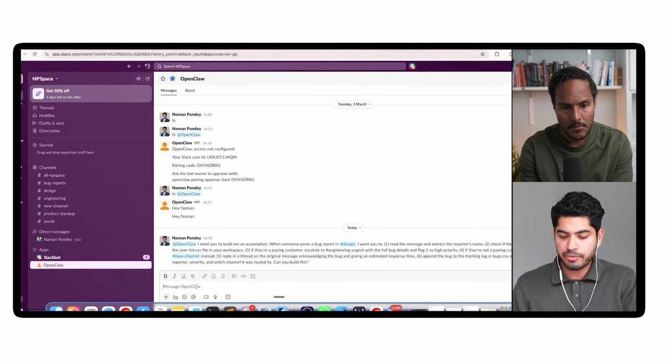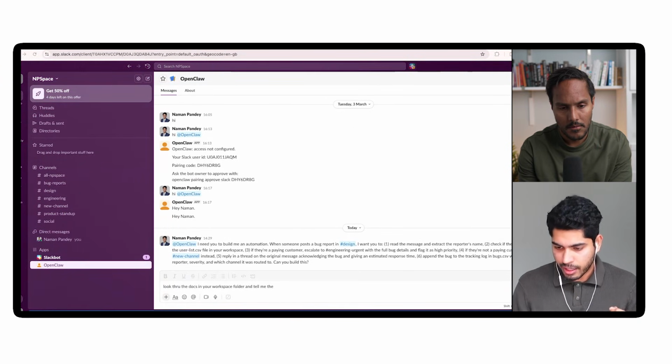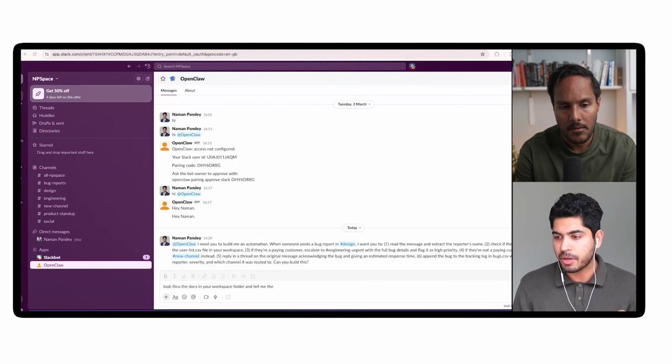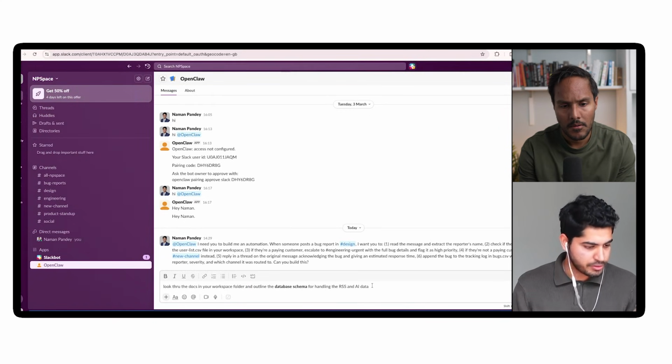So we'll go here, we'll say, look through the docs in your workspace folder and tell me... I actually even had a question ready for this. So let me pull up that question. It should be right here. Yep. So I wanted to outline the database schema for handling this RSS and AI data. So I'll just simply post that. So we will run this.